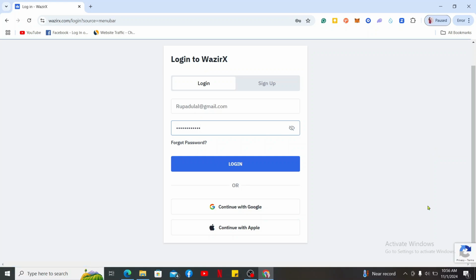If you've previously signed up with your Google account or your Apple account, you can choose the same method here to log in as well. Tap on either Continue with Google or Apple and follow through the instructions. If you've previously logged in with your email and password, you need to type in your password and email in the text box and click Login to get access to your Wazirx account. So that is how you easily get access by logging into your Wazirx account in just a couple of steps.